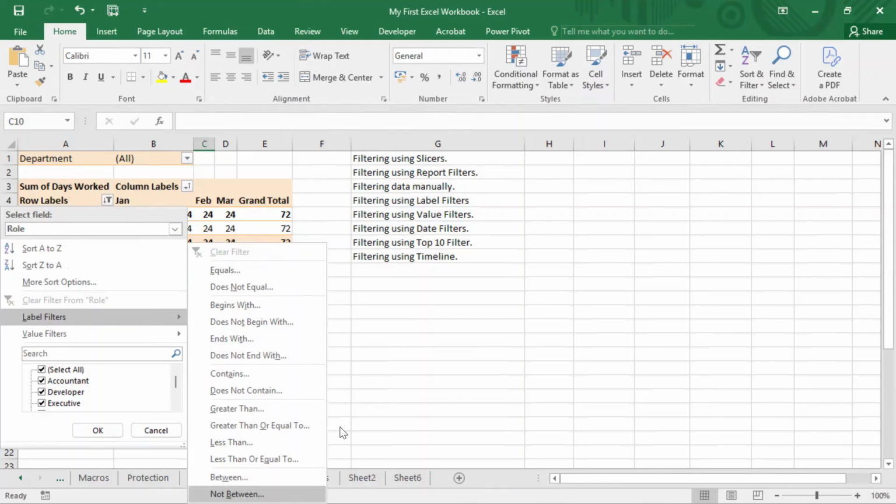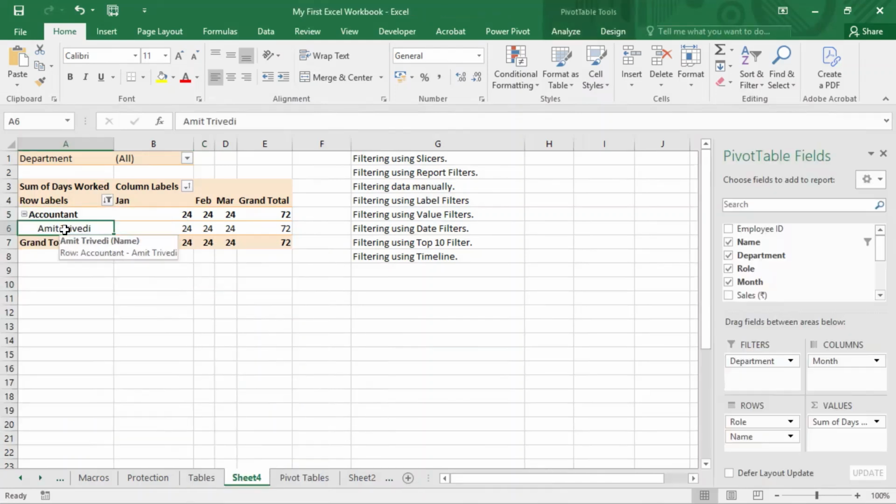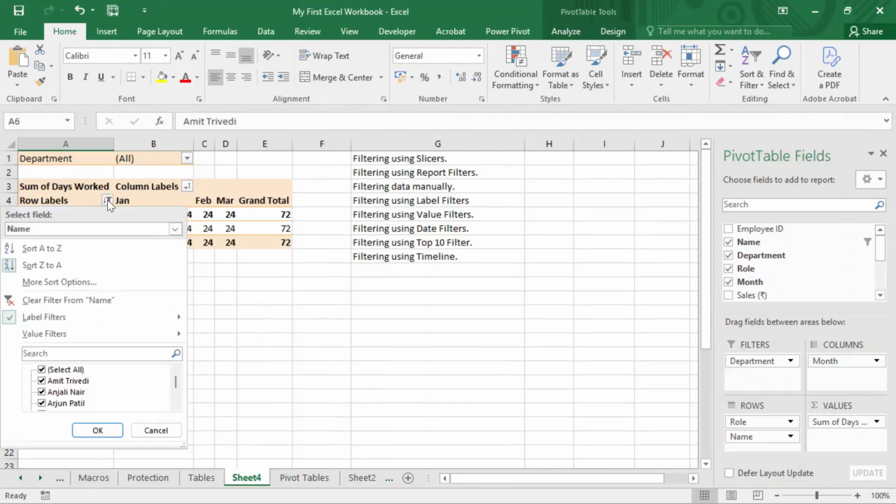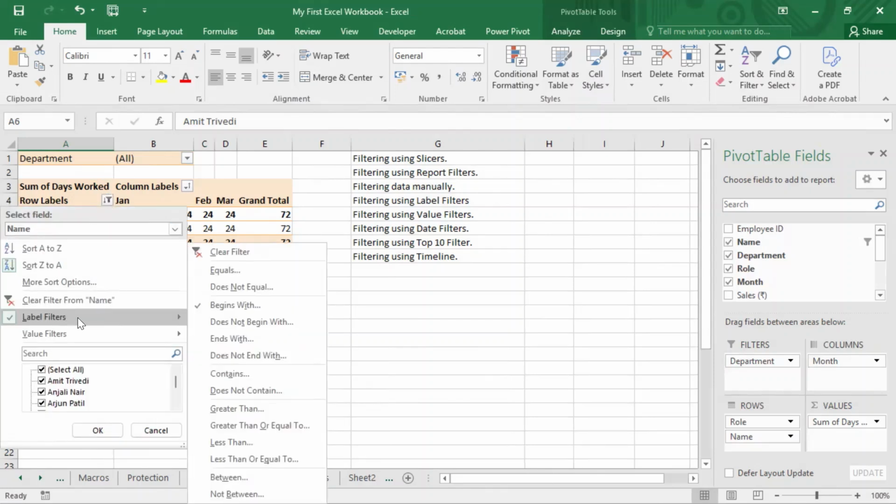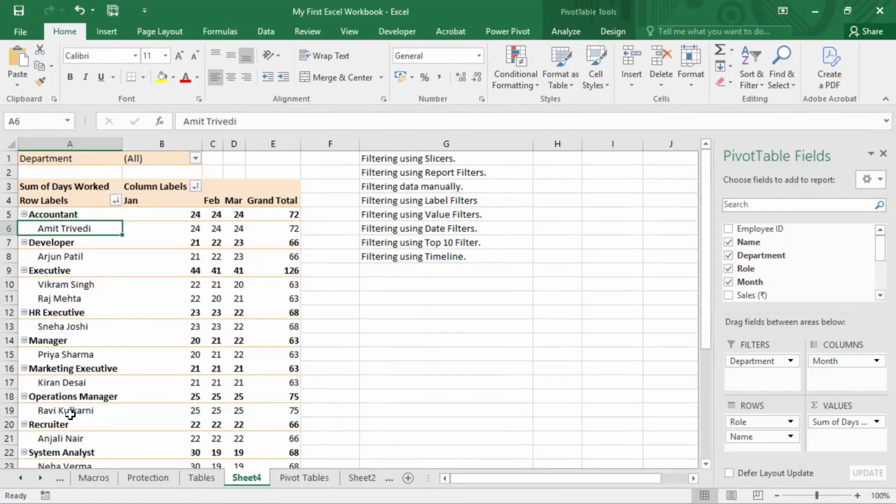Yeah, all the filters have been removed, but still I'm able to see only the data of Amit Trivedi. Why? Because I haven't cleared the name section, where I have applied a filter which is begins with. If I clear everything, I would be able to see the entire data. So be careful, because at times I get queries from my viewers saying that I was able to filter the data, now I'm not able to see any of the data.